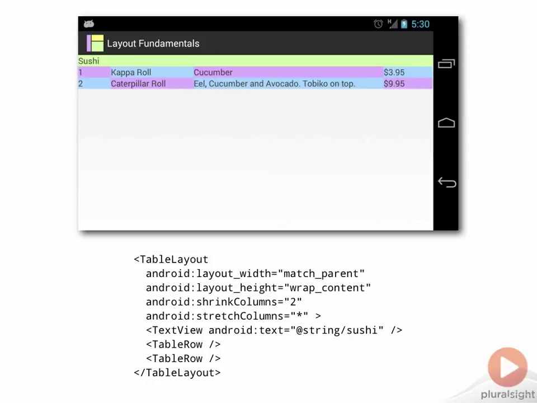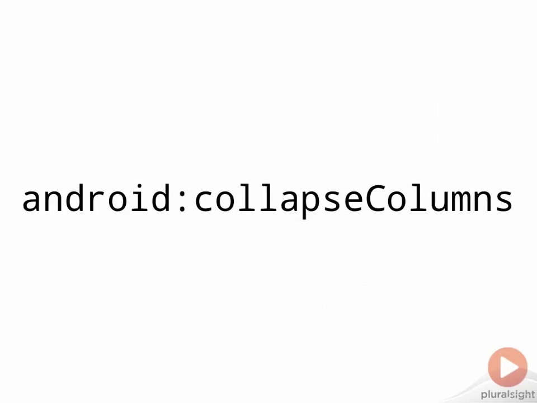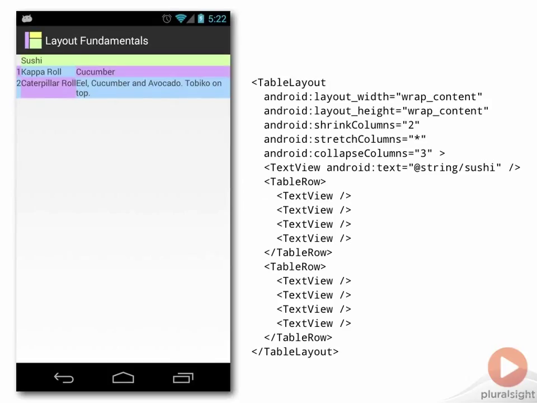So you can see that the first column with the numbers, the second column with the name, the third column with the description, and the fourth column with the price all get some extra width at the end. When we apply stretchColumns like that, even when columns are skipped and spanned, it still respects all the extra spacing. The final attribute for table layout I want to describe is collapseColumns. Here, I have used collapseColumns equals 3 to hide the price column.